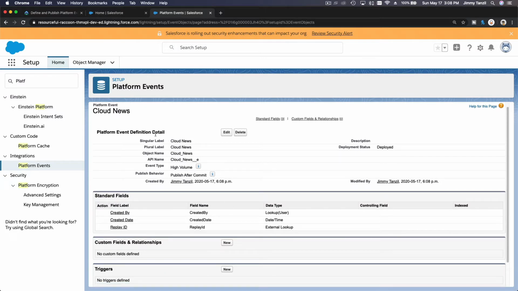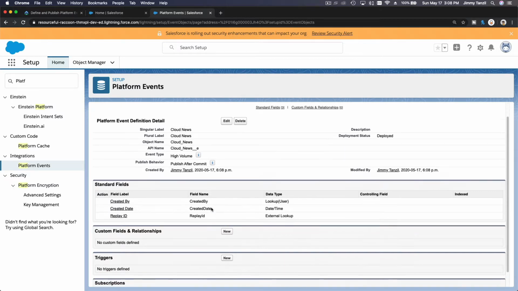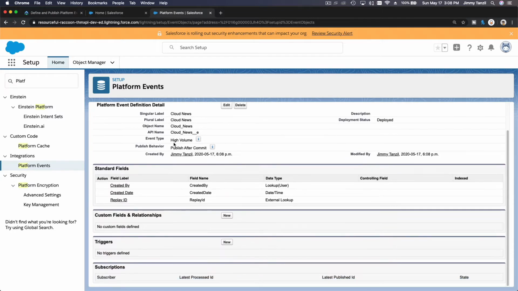Now we have a new Cloud News platform event. Does this look familiar? It looks like a Salesforce custom object, doesn't it? Yeah, it looks like it. Now you can create your fields and your triggers, and you can see who is subscribed to this platform event. Now, let's create some fields.